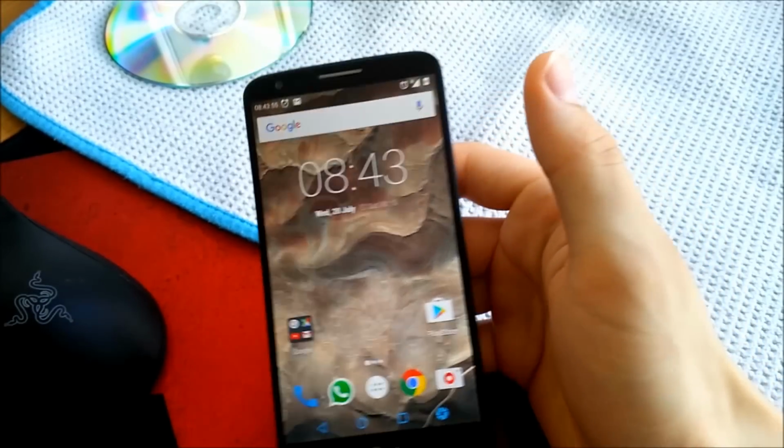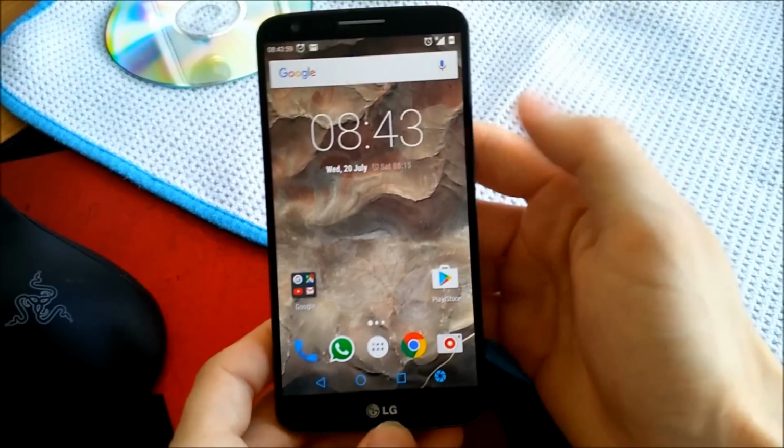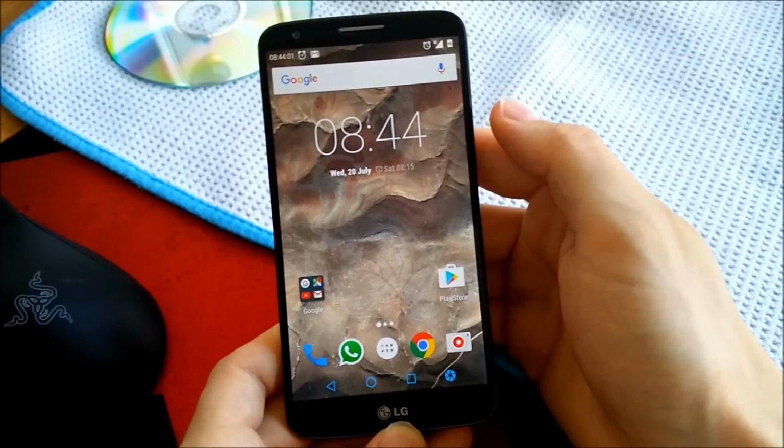I'm very happy with this ROM, guys. This is my recommendation for you if you're using a G2.